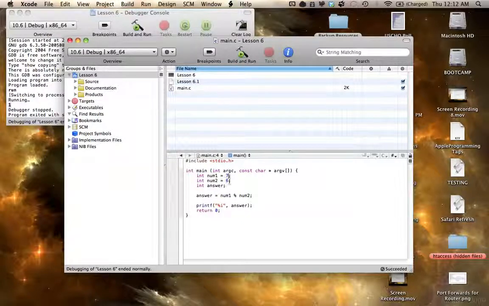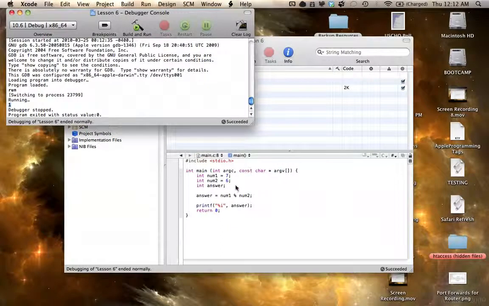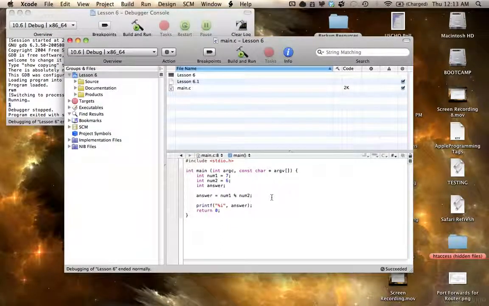I'm sure you guys understand this. It's really not that hard to understand. 6 goes into 7 one time, and since you only have 1 left over, that's your remainder. So that's the modulus operator for you. Not too hard to understand. It's fairly simple. So moving on now to doubles.